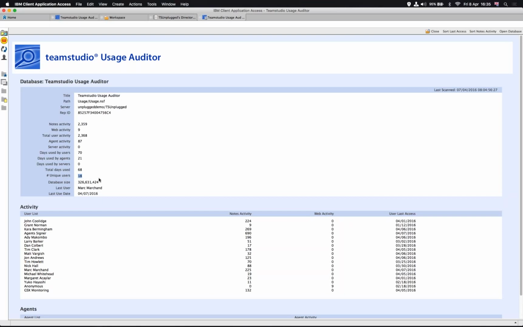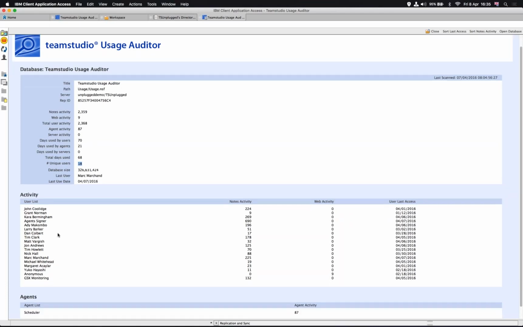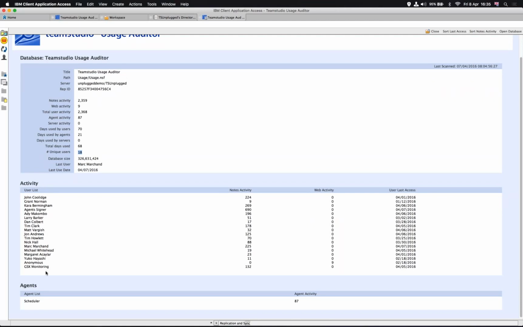Another great thing that everyone really likes when we show this to people is how many unique users are using this database. It's all very well recording that there are this many user days and this much activity, but how many people are really using it? So we get down here into the list of 18 people that are actually using this, and you'll also see that there's one anonymous user there. We do record the fact that when you haven't signed into a web browser and you're accessing your database, there have been 9 web activities for anonymous for this database.